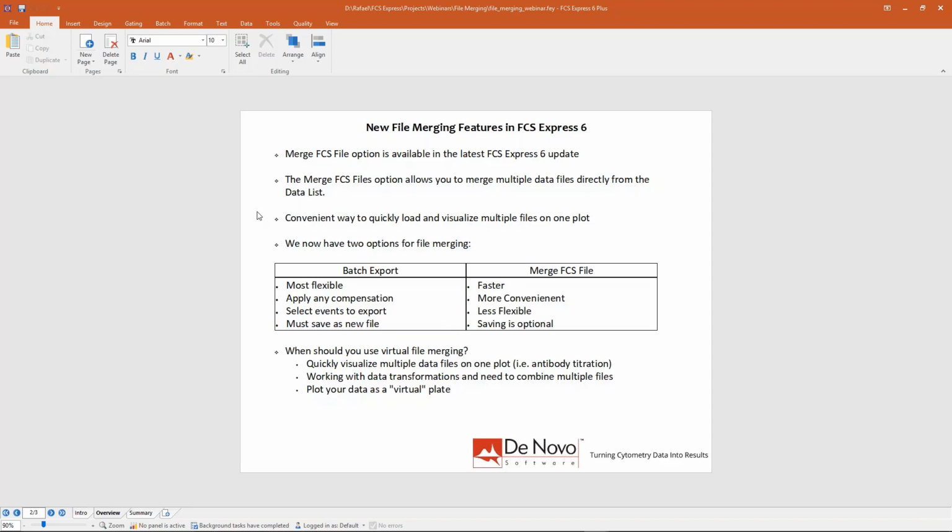And there's no need to export the result as a new data file since the files that you have selected will essentially be virtually merged on the fly and just held in memory for you to work with in your layouts. In addition, the new merged files can also be represented in a heat map, even if they were not acquired on a plate. So with the latest update to version 6, we now have two options for file merging.